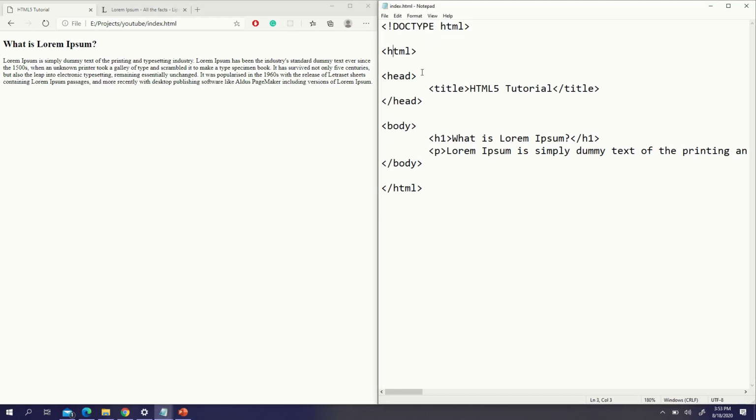Okay, so so far we learned about the doctype declaration. We learned about the first element, which is HTML, and everything goes in between HTML elements. And then we learned about head, where the title element goes, and then we learned about body, where our heading and paragraph, the actual content of the web page, goes.